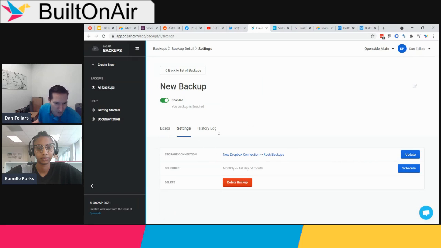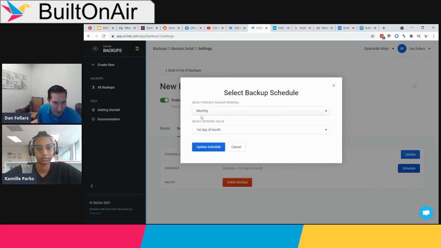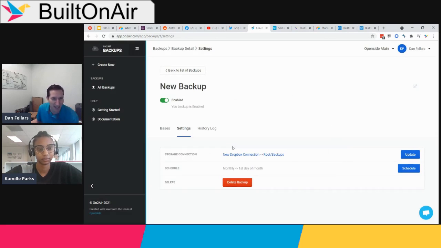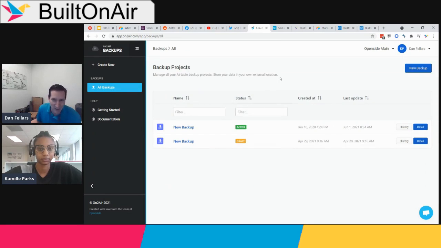And then you can specify the schedule for how frequently you want to back it up, either monthly, weekly, or daily. And some plans offer hourly as well. So you can get near real-time backups of your data and always have that peace of mind that your data is stored outside of Airtable. So that is the OnToAir backups. Check that out along with our other suite of products for you if you're running your business on Airtable.